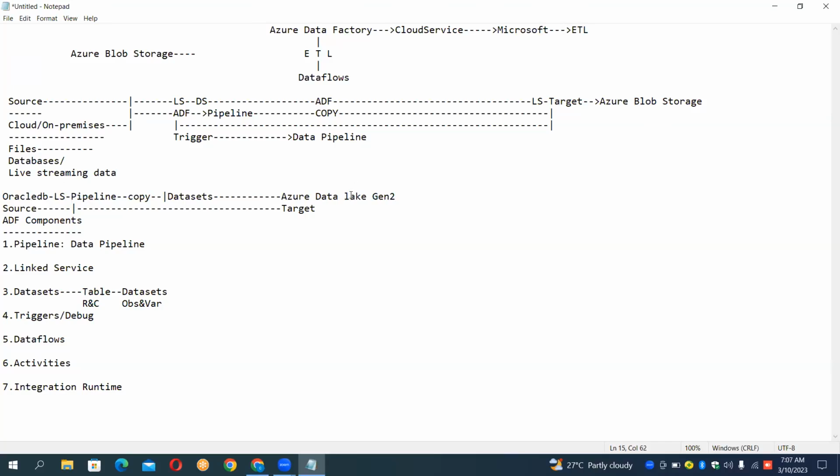So whether you want to copy or not copy or do some other action, the action you want to perform during the running of a pipeline is decided by the activity. So activity is nothing but the action you want to perform during the time of running a pipeline. Getting my point, everyone? During the time of running a pipeline. That's it.